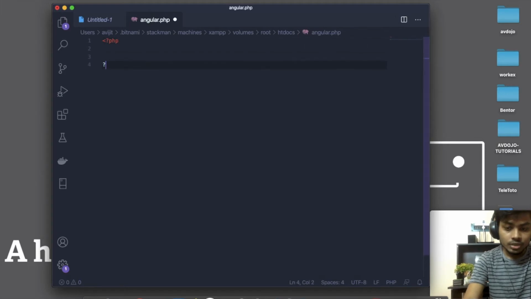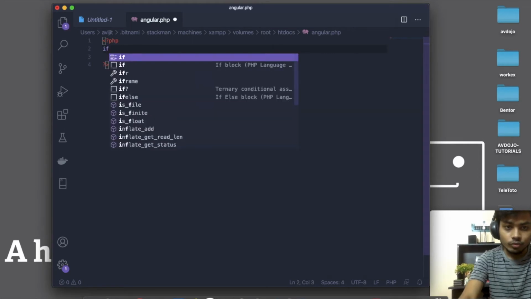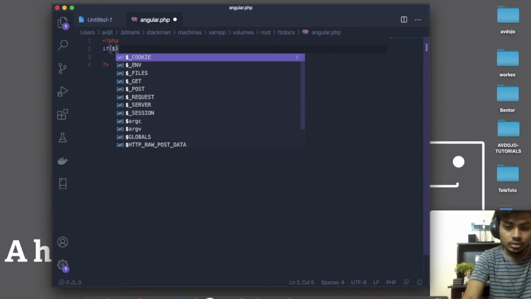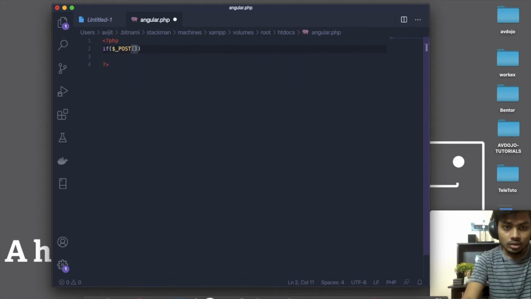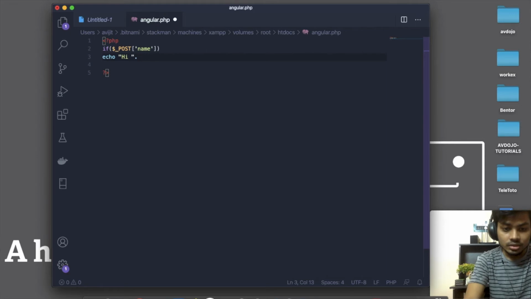So write php and start and end the php script tag, and then simply receive one post request, that is $_POST. The key of the post request will be name, and if there is a post request with the key name, it will simply echo hi, and then it will add the name, that is $_POST name. Okay, now just test that.